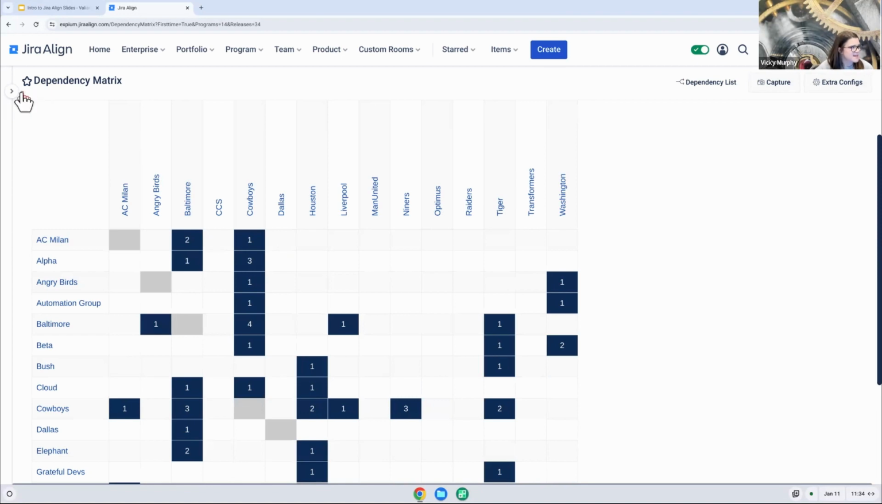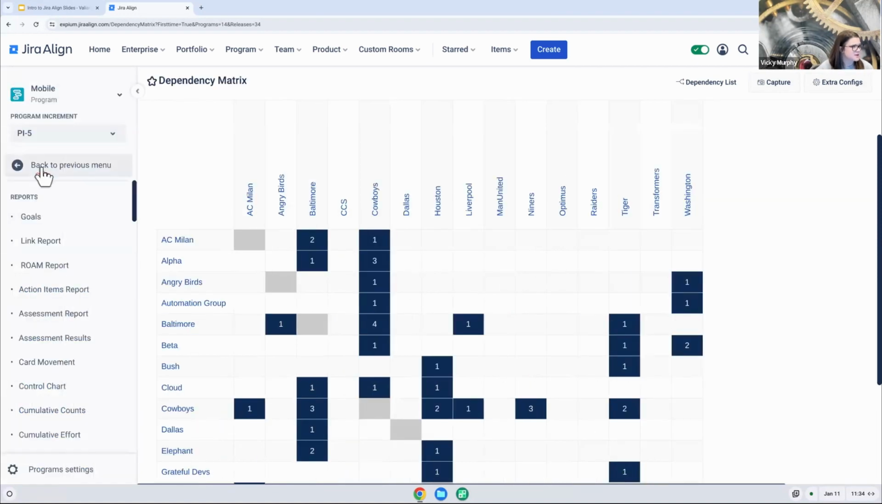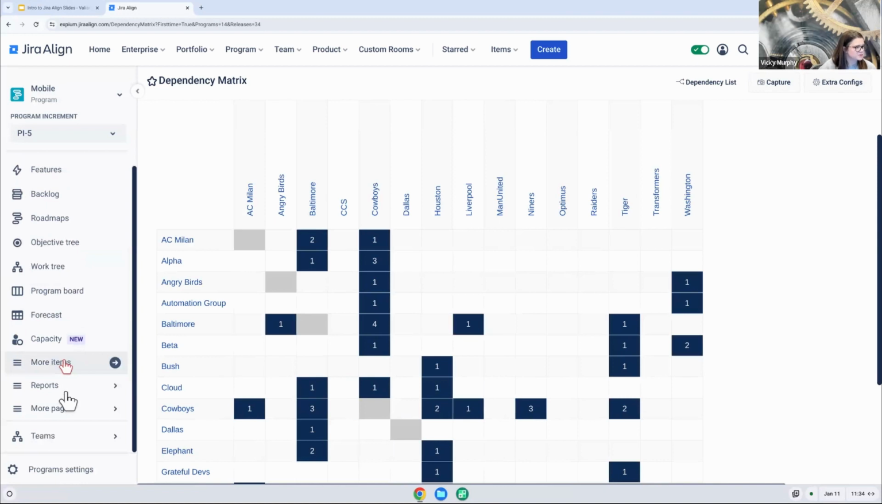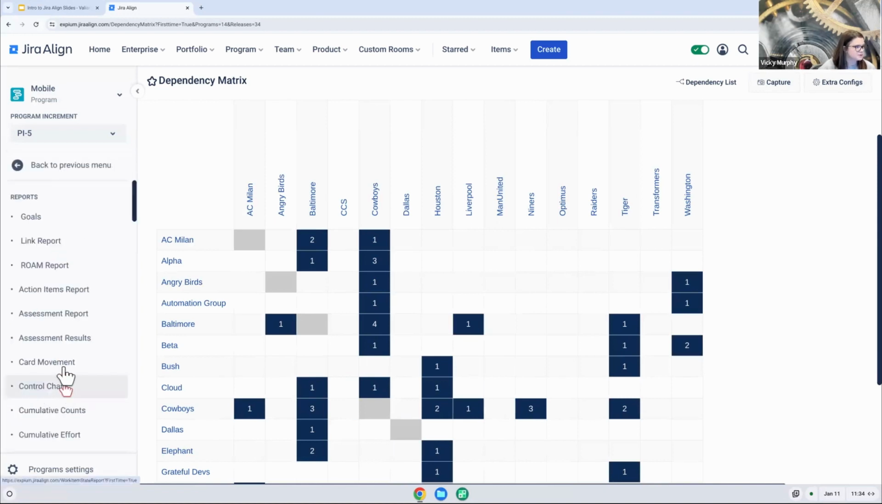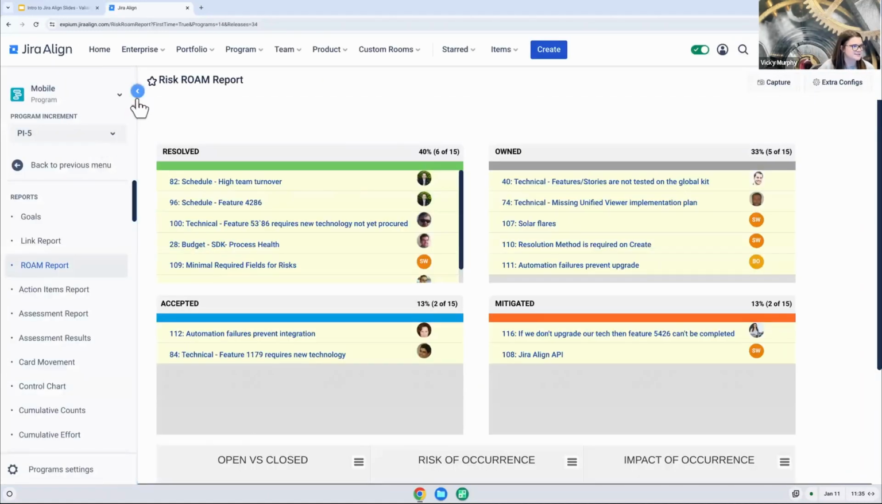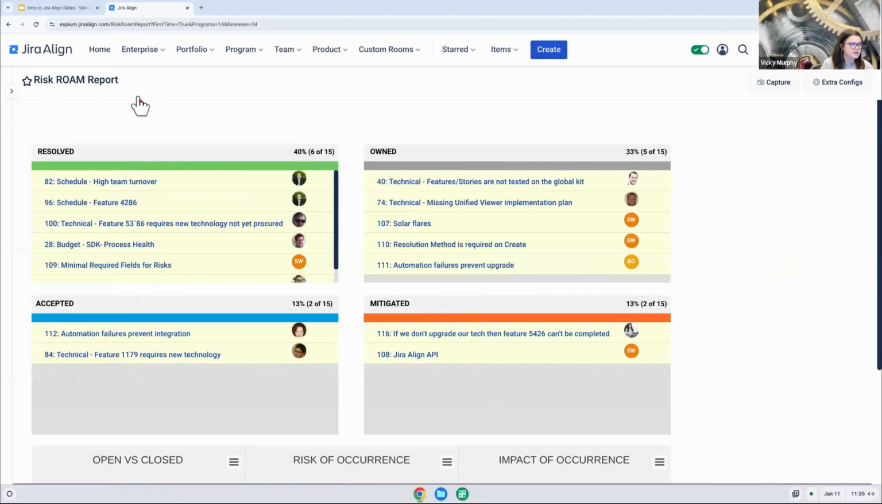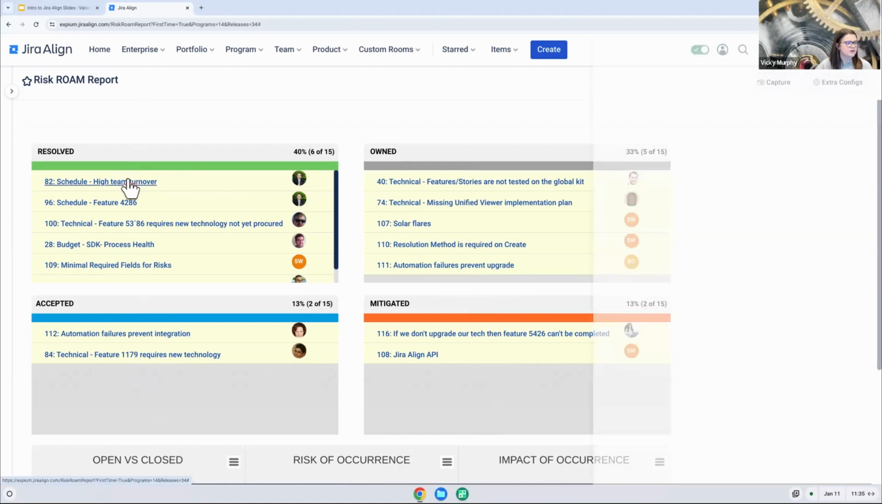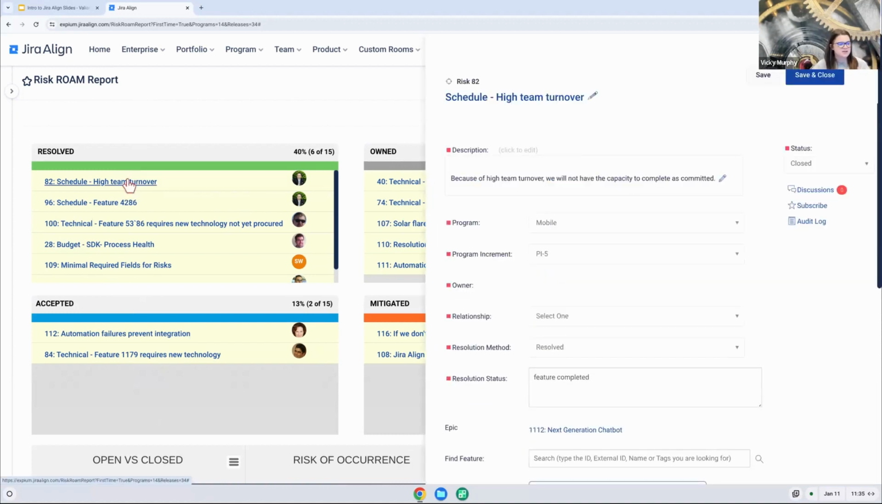Jira Align also has a risk management module. So as you are going through that PI planning process, if you utilize that ROAM process, you are able to add those risks into the tool and then visualize them on a report like this, understanding how you're actually ROAMing them, what category you're putting them in, and start to utilize this even during your PI planning process to ROAM them together. So here's just a high level look at what a risk looks like, a lot of information you can collect.